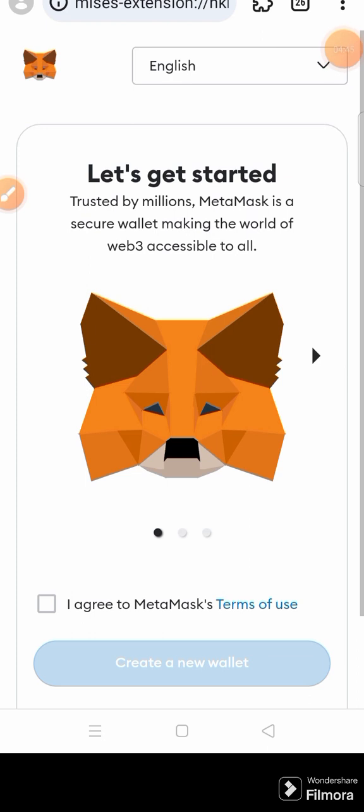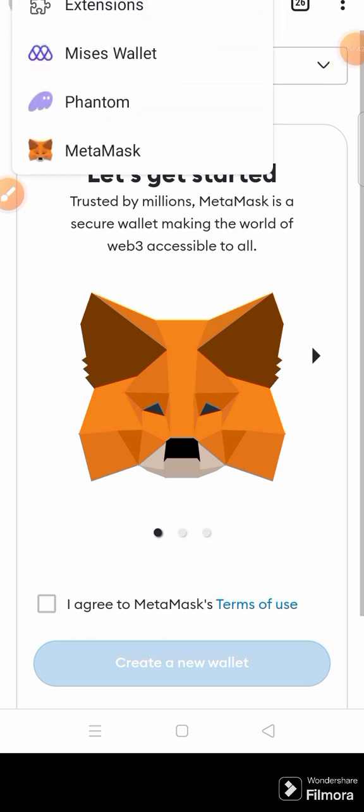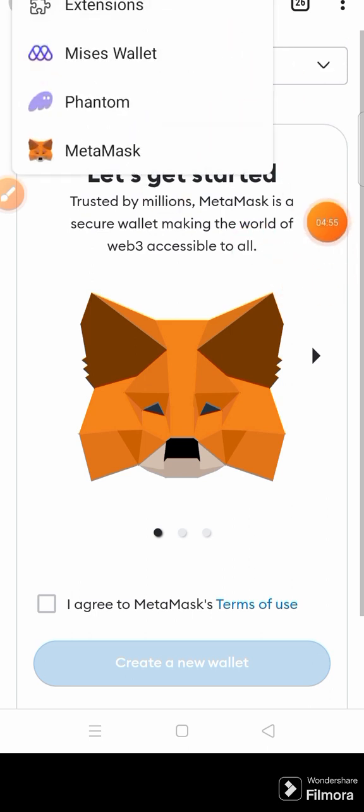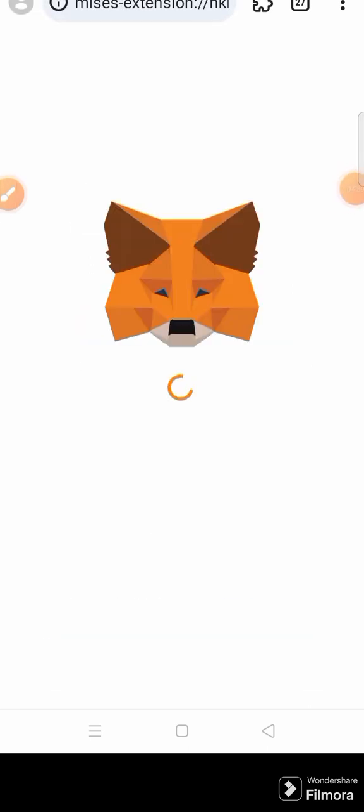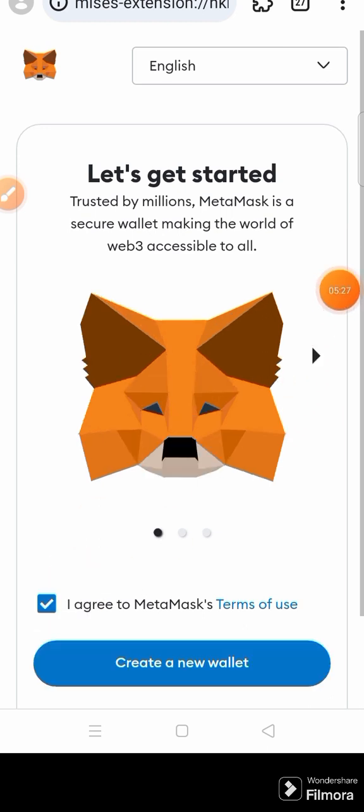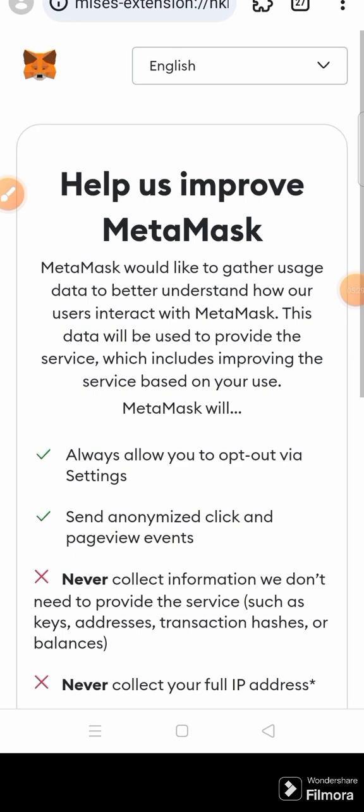Now once it's installed, sometimes it opens automatically. If it doesn't, just touch this extension icon and then click MetaMask, and then this interface opens up. So once you have this interface, the first thing to do is to click I agree to MetaMask terms of use and so on. Then click create a new wallet.